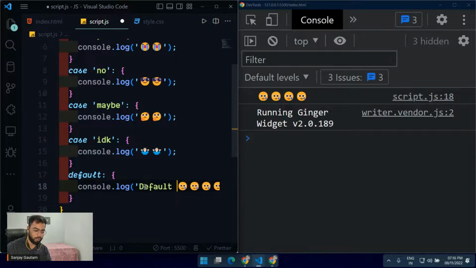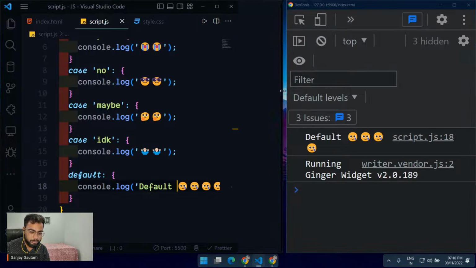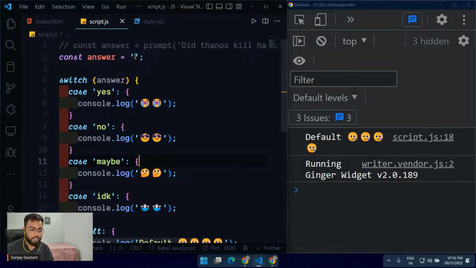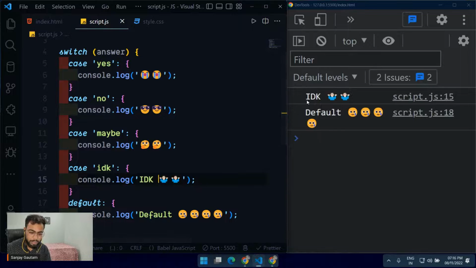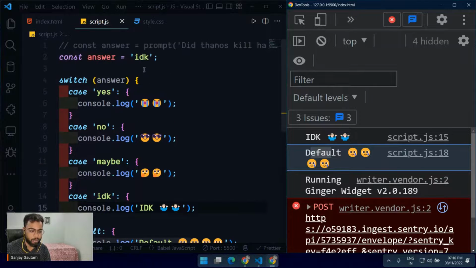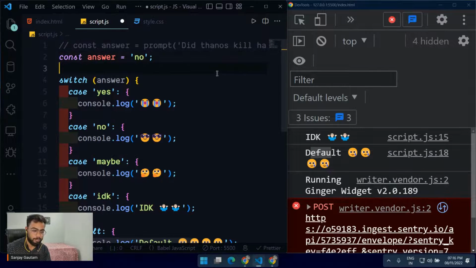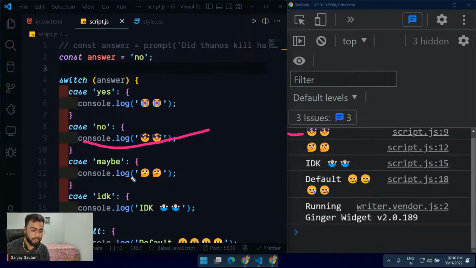So let me just write here default. So I'm just getting this default, and let's minimize it. Yeah. And let's see what is going to happen. If I put here, let's say IDK, and I save it, see, I'm getting this IDK, but also this default one. I'm getting this IDK and default both. So what if I put a no here and save it? I'm getting the output for the no, for the maybe, for the IDK and for the default.